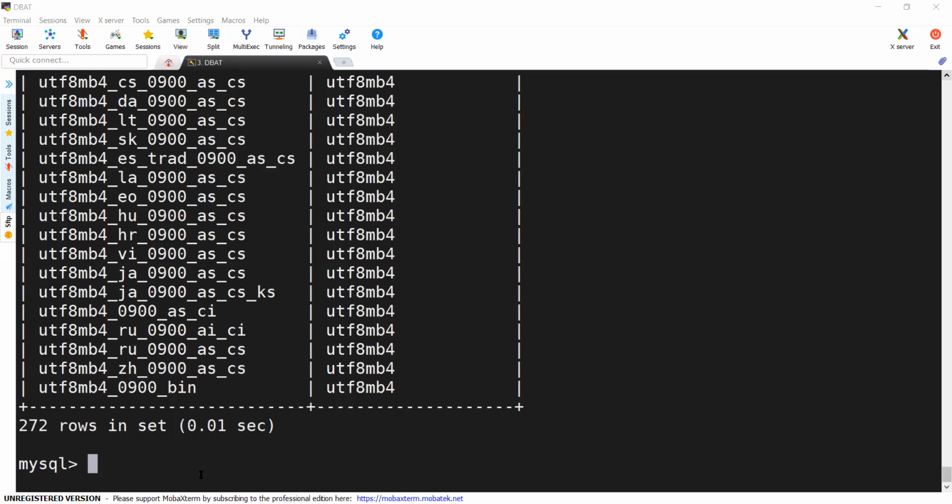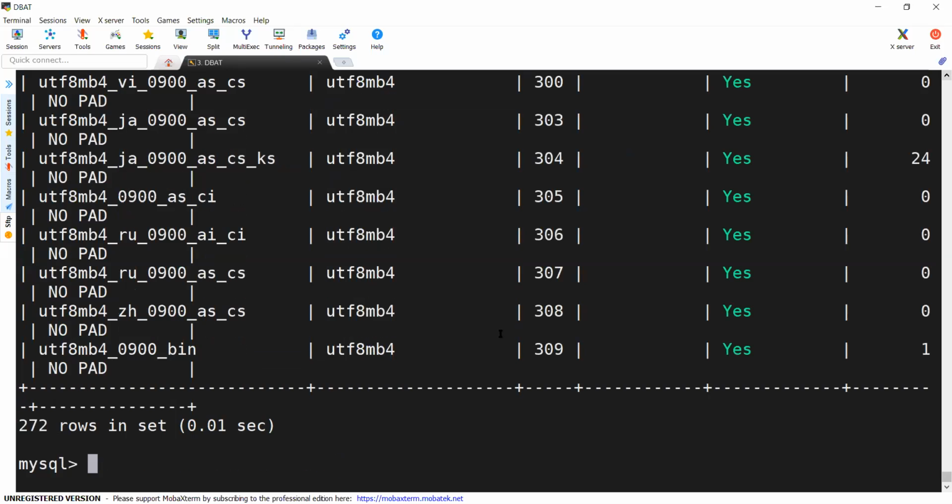Let me see my collation. Do you remember the collation? Your filtering and sorting will happen based on the character set. So you can monitor from here: select star from collations, or otherwise show collations.